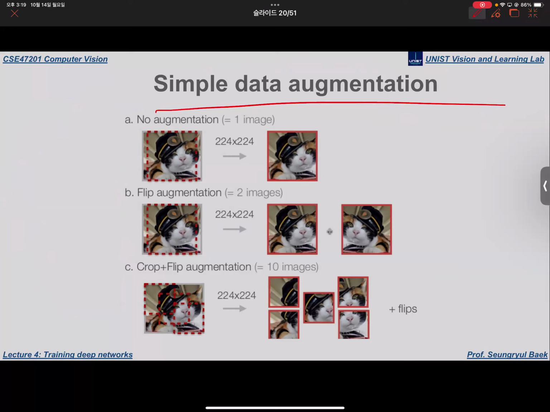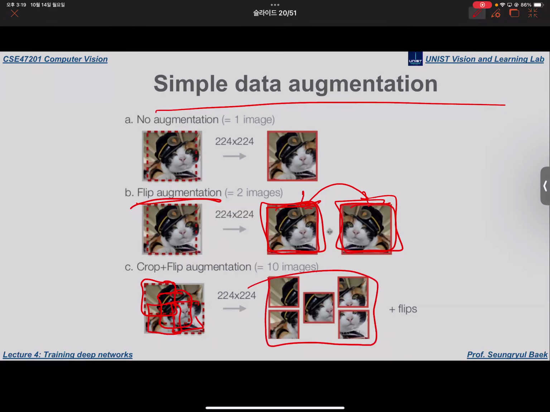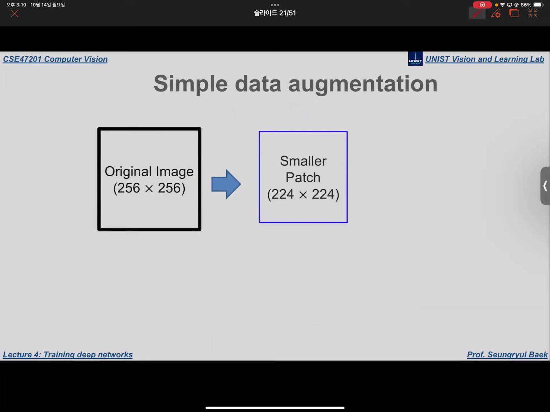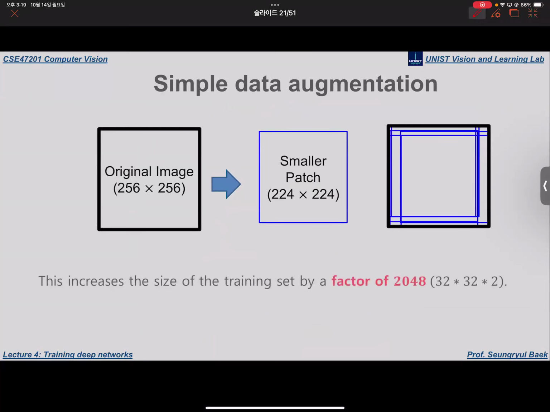And this is another example of simple data augmentation. You can flip the images, and even though they are horizontally flipped, they contain the same object, so their labels are not changed. And also, if you crop the original image, their labels are also not changed. Even though you crop the original image and apply the flipping, the content is not changed. So you can augment the size of data using this simple cropping and flipping.